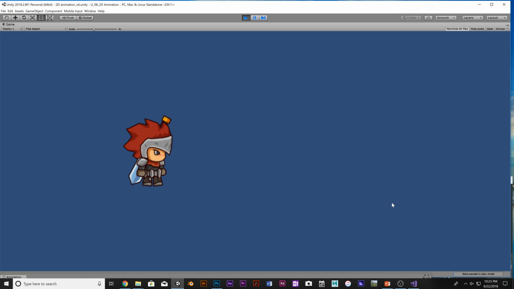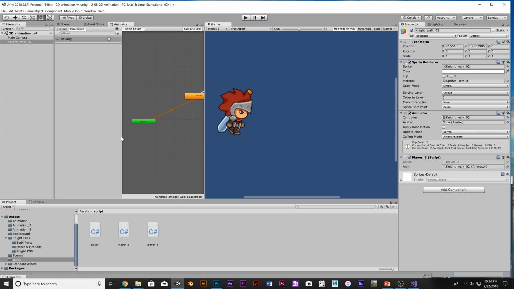Then we can see whether it works or not. Okay, we are idling and press D, start walking, and then we press S, start idling, press D, start walking, press S, just idle. Okay, so this is today's lesson.